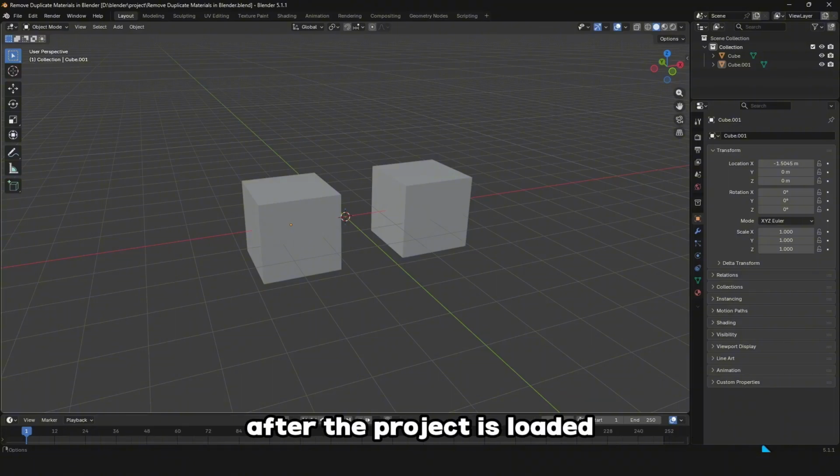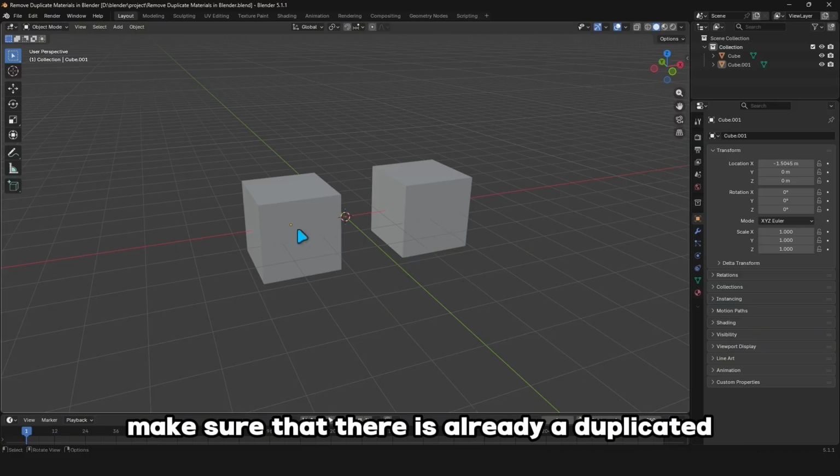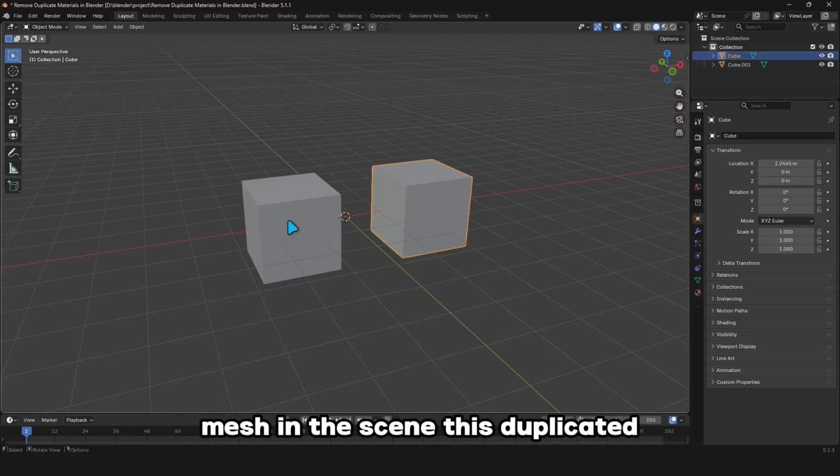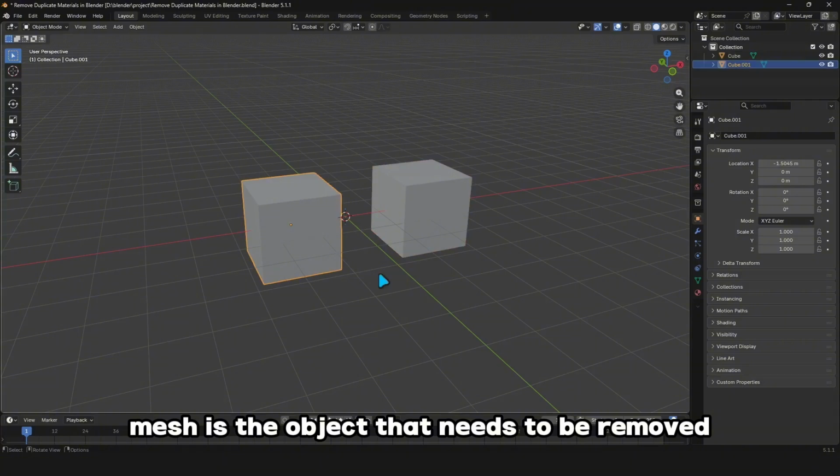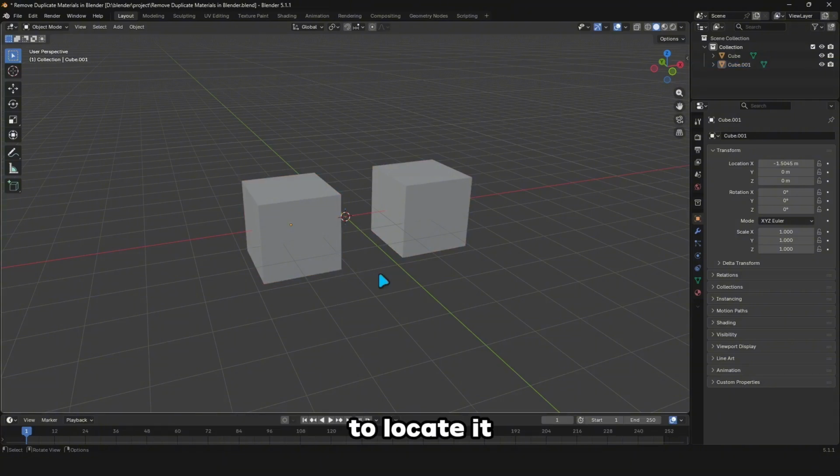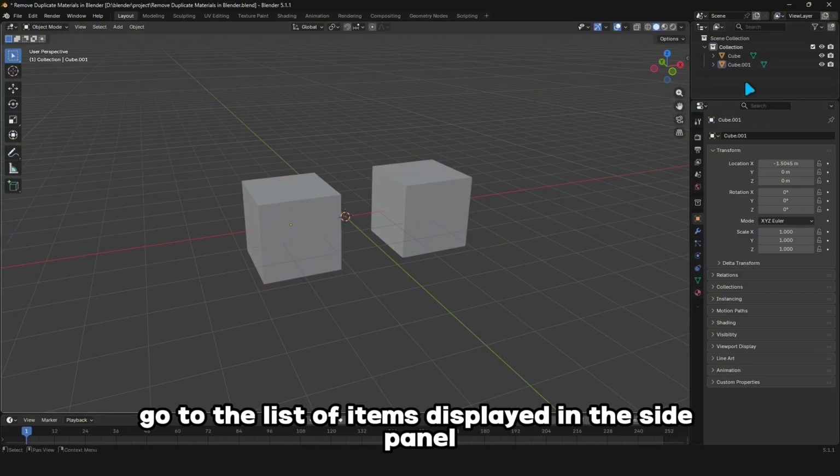After the project is loaded, make sure that there is already a duplicated mesh in the scene. This duplicated mesh is the object that needs to be removed. To locate it, go to the list of items displayed in the side panel.